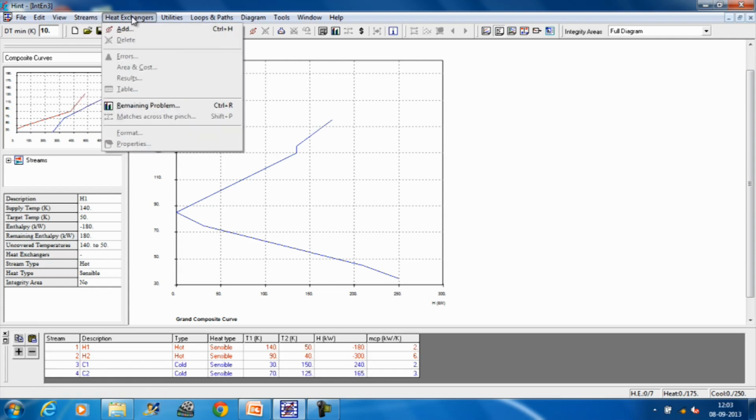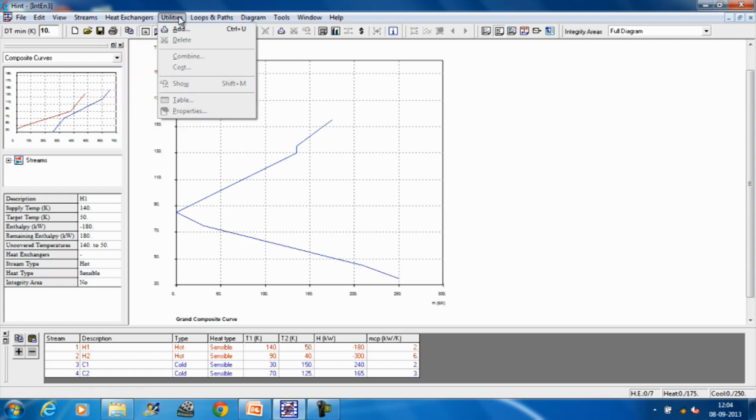Now, in the heat exchanger menus, you can add a heat exchanger, you can delete a heat exchanger, you can go for the area and cost calculations, and it shows the results in which it gives you the details of all the heat exchangers available in the heat exchanger network. This can be used for remaining problem analysis, which gives correct direction to a heat exchanger design. Next, when we are using our own utilities, that means user defined utilities.